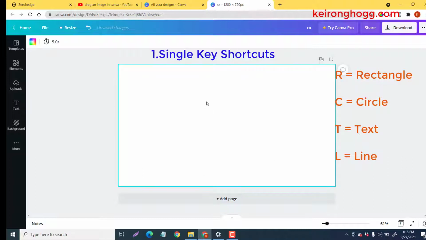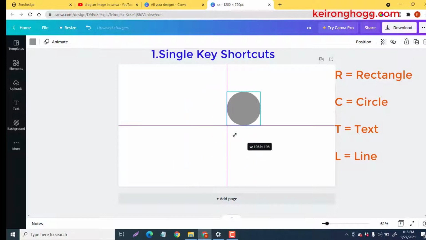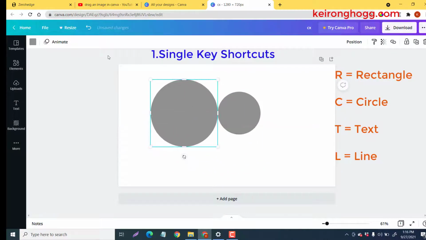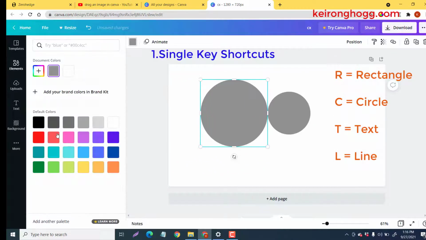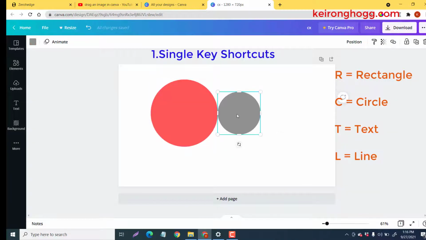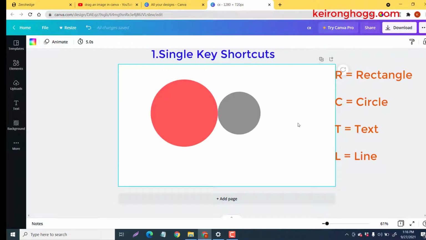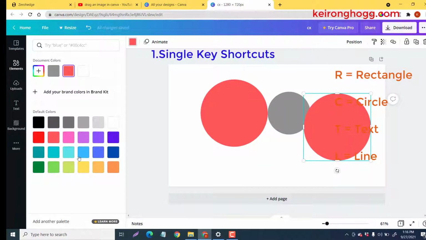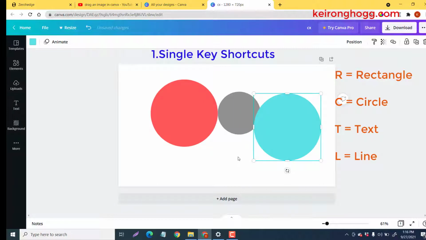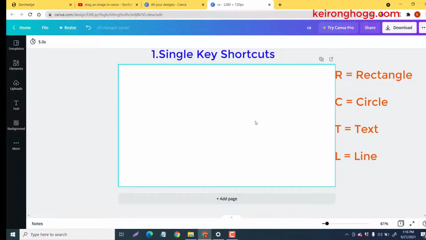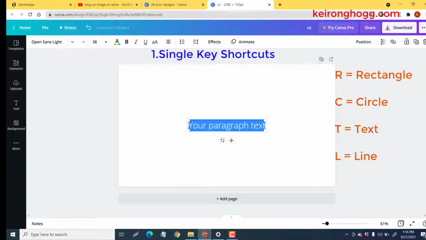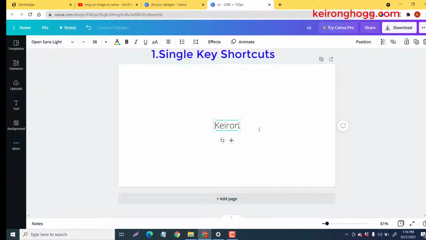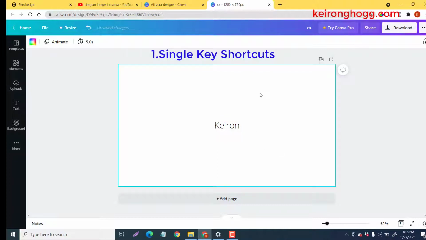Next one, guys, C gives you a circle button. Now I can have multiple. Of course I can change the colors, animate them and all that, but guys, very cool. C just changes to an automatic circle. And moving right along, next one, guys, is T. T stands for text. So again, just T.